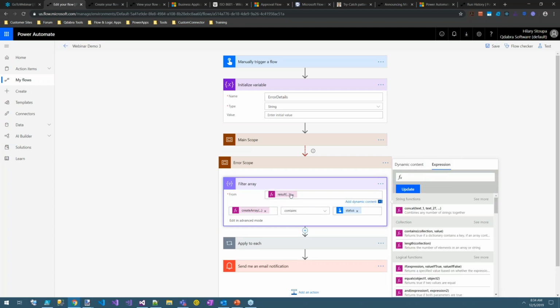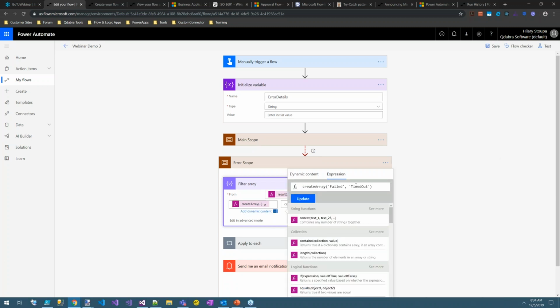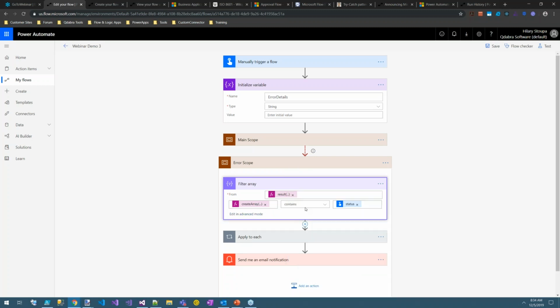So just keep in mind that you need to use the name of the action, and the action name there is going to be spaces replaced with underscores, okay? And then we create an array, and that's for failed and timed out actions. And we're getting the item status back from that. If it contains the item status, we're creating that array.